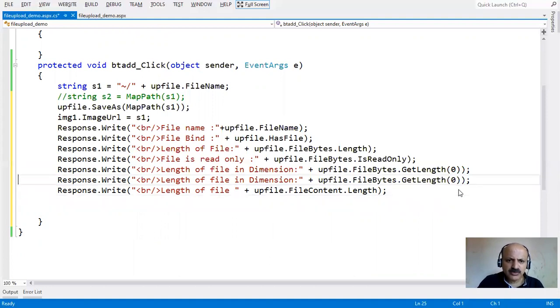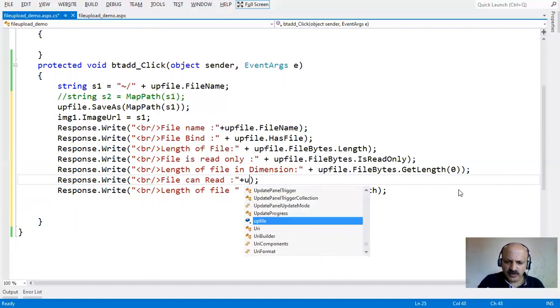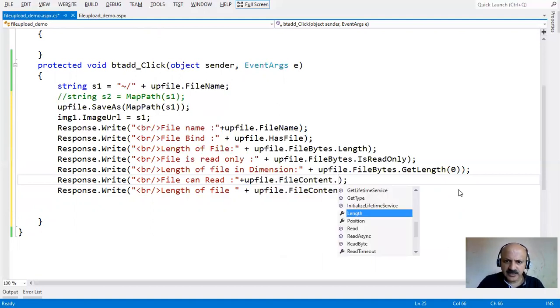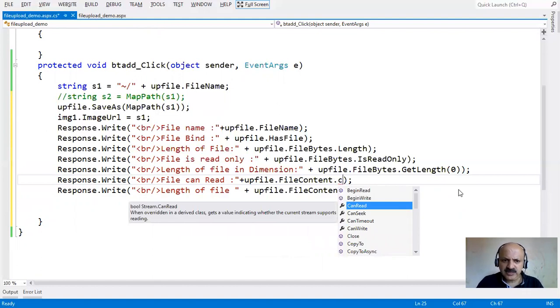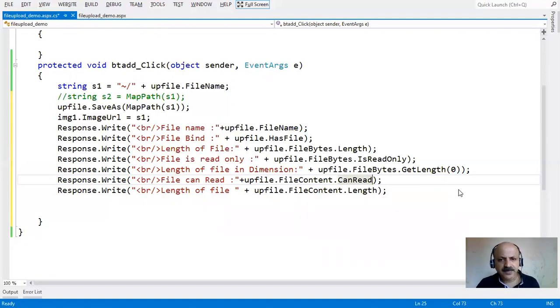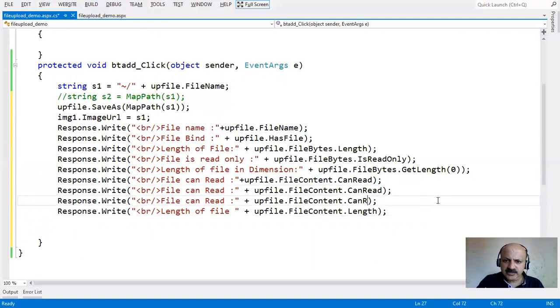Okay, now in this line I can also remove this message and provide the file. Now, can the file be read or not? Okay, read. There are also properties like that. I can use the file upload control's ID, the file contents, CanRead, CanWrite, so many properties there. FileContent.CanRead, and this method returns the boolean value true or false. Just copy this line, CanRead. So I can apply another two here, and next I can change it to CanWrite. Okay, so change the message to write.